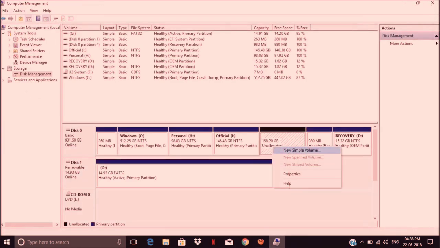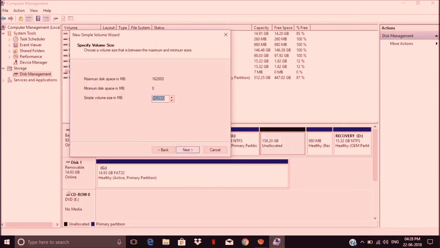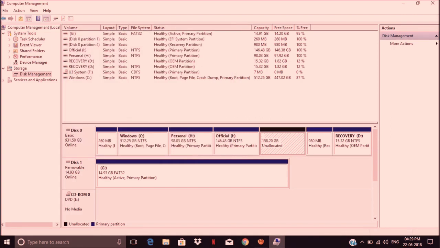Repeat the same process. Click on New Simple Volume. Then Next. This is the place where you can specify the drive size. As this is the last drive we are creating, we don't make any change in the given volume size, because we have to make use of all the remaining space in the last drive. Here give a letter for the drive and a suitable name. Click Next. And keep going until you finish it.